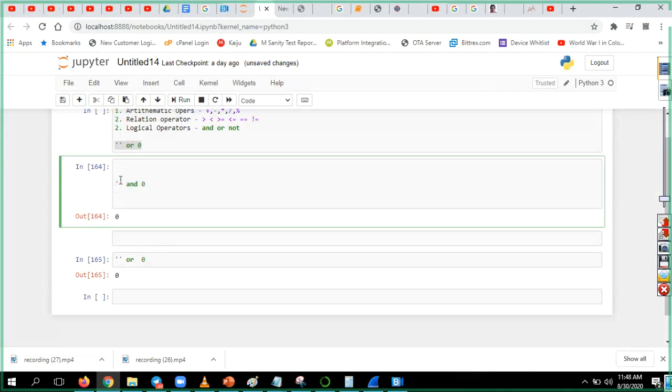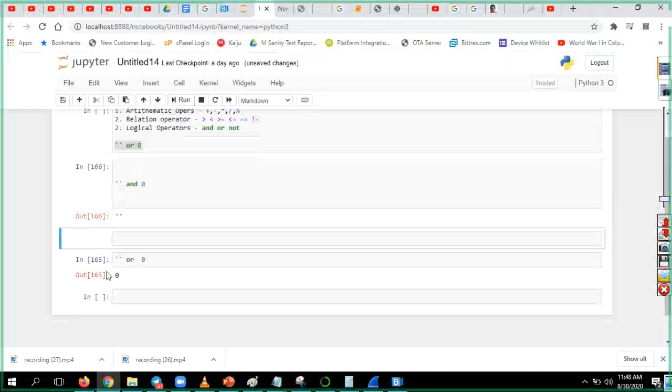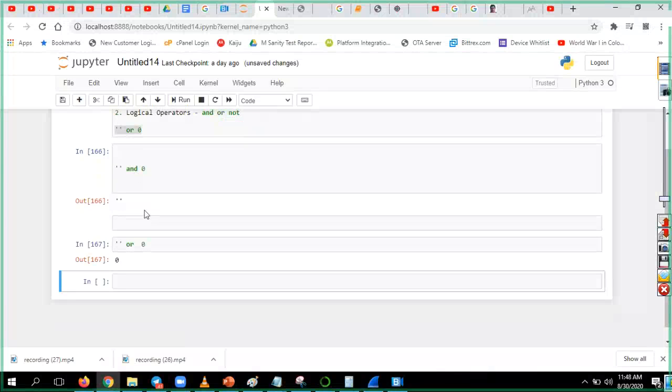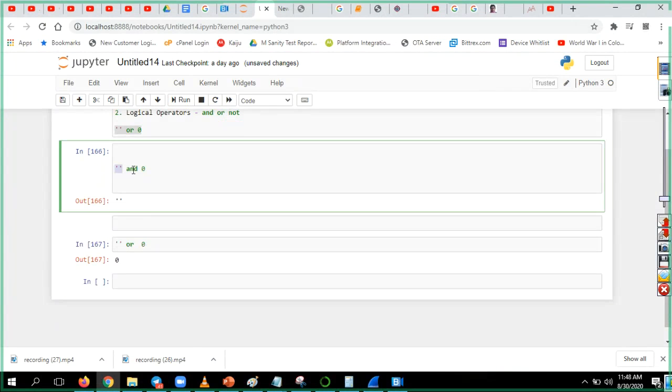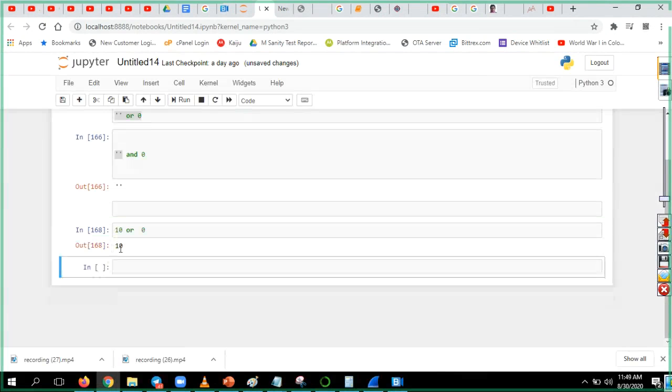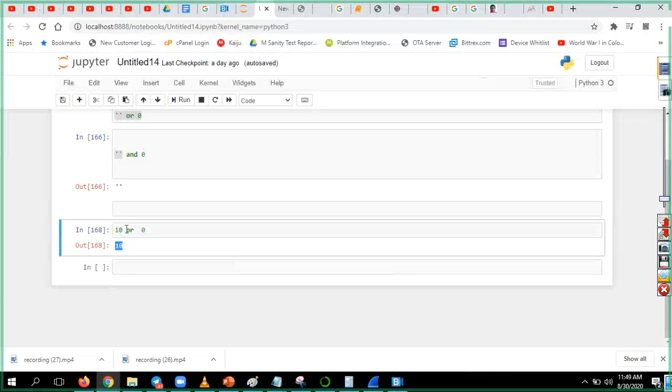For AND, if x is false, it will display x. Which one? X is the first one. If x is false, then it should be this only. I haven't run that, I have run this only. So that is the reason. If x is false for AND, it will display the x value. To display this value, it should be true, like some number. If it is false, it won't display. If it is a false condition, it won't display.